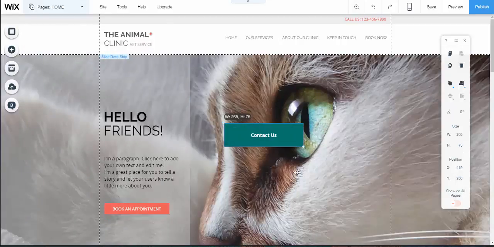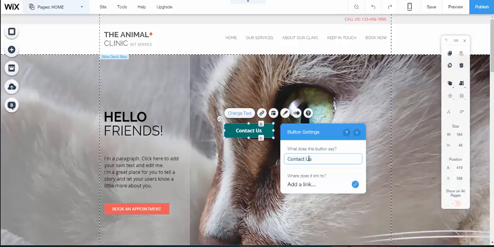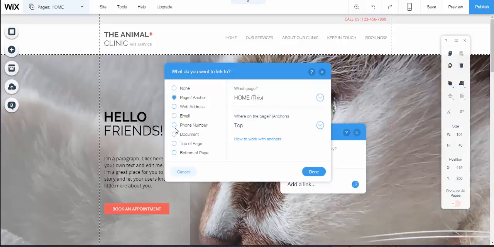I could make it bigger. I could make it smaller. I can change this text to be contact me, or let's say contact the clinic. I could add a link in that actually tells me what happens when they click on it. I could even put a phone number on there. I could link it to a document that they would then have presented to the person who presented to them. I can link it to another website, to an email address, to the bottom of the page. There's a whole lot of different options there.